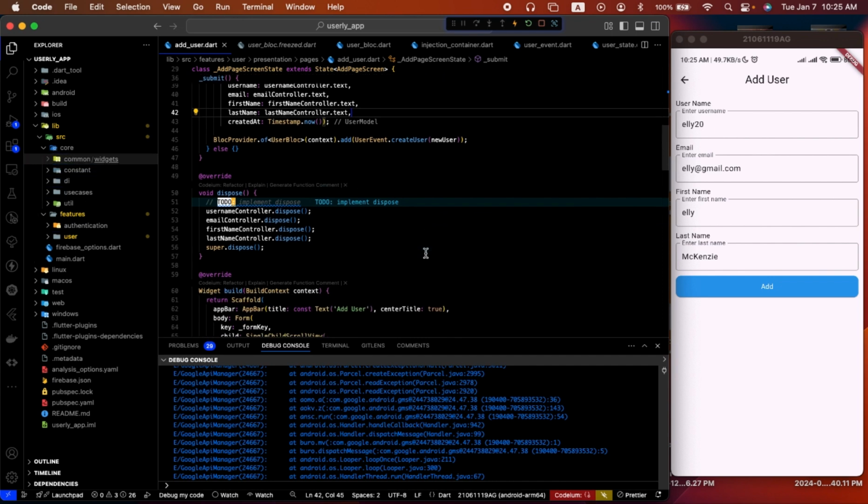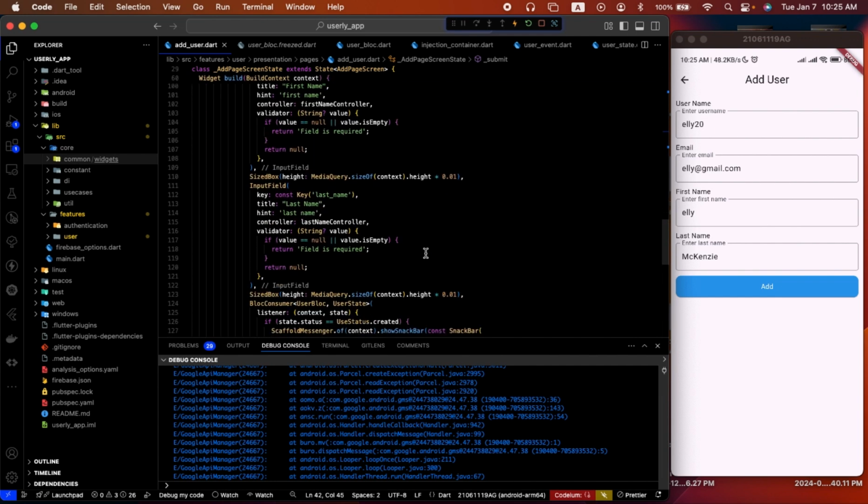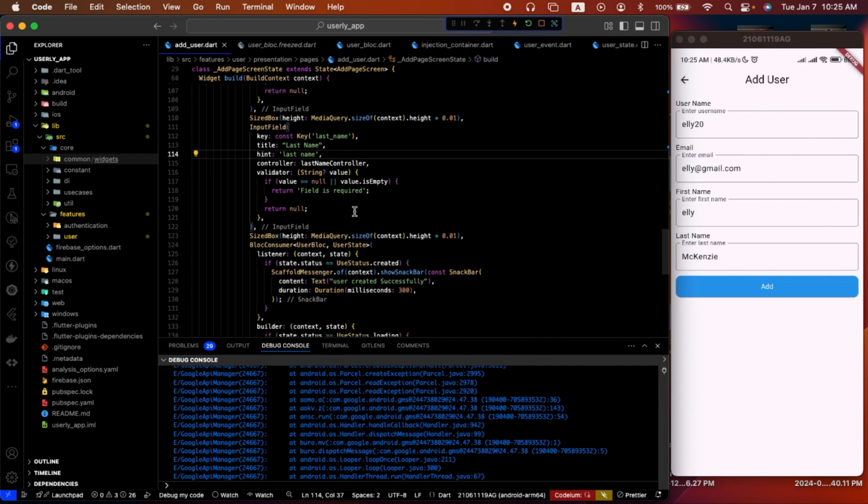Okay, so let's go and see how we retrieve all that information from Firestore and show it in our app.